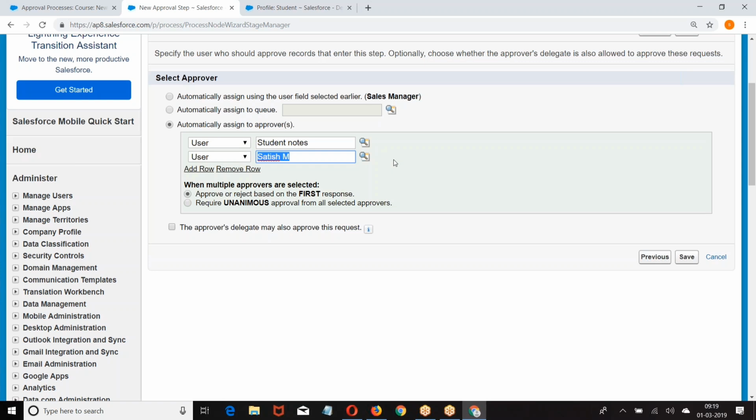In that, there are two options. First option is approve or reject based on first response. Whoever gives first reply, that is the final decision. I submitted to manager 1, manager 2. So whichever manager gives me the first reply, that is the final decision. It is called first response approval.